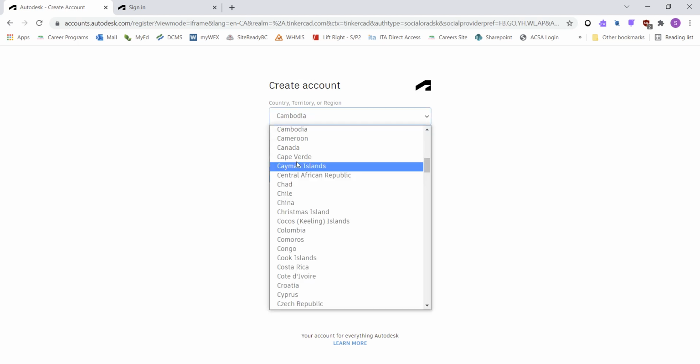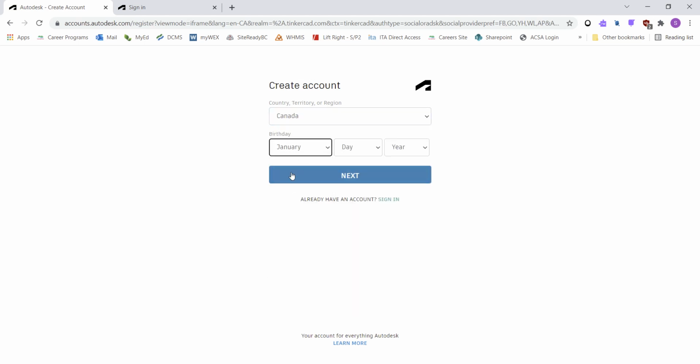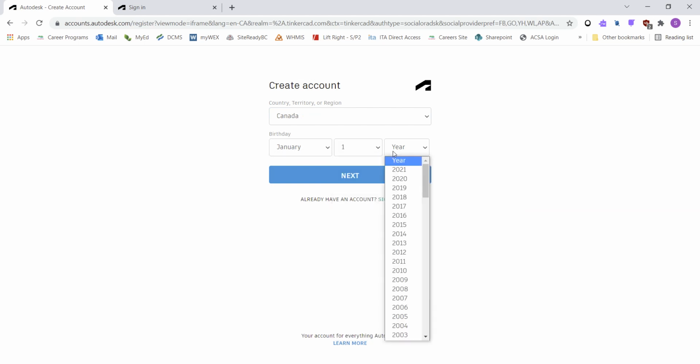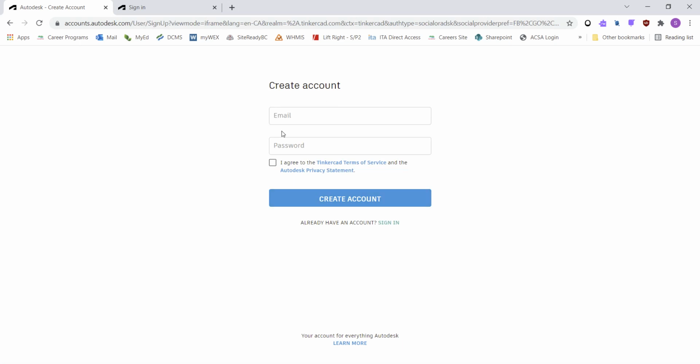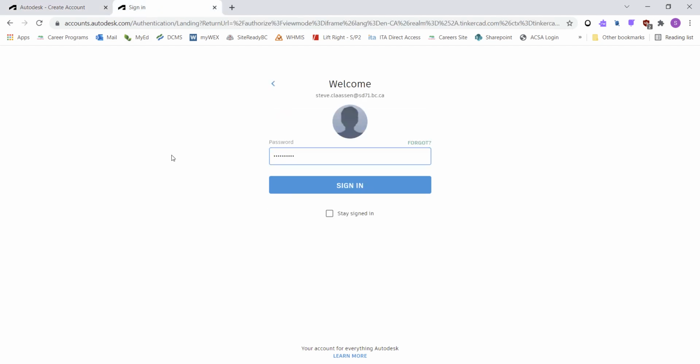Put Canada in because we're in Canada. When I was born, January 1st. No, I think I was born in 2003. All right. Click next, and then basically put your email in, your password in. I agree, and create your account. Pretty simple, straightforward. Now I'm going to skip all that because I have an account and just sign in myself.